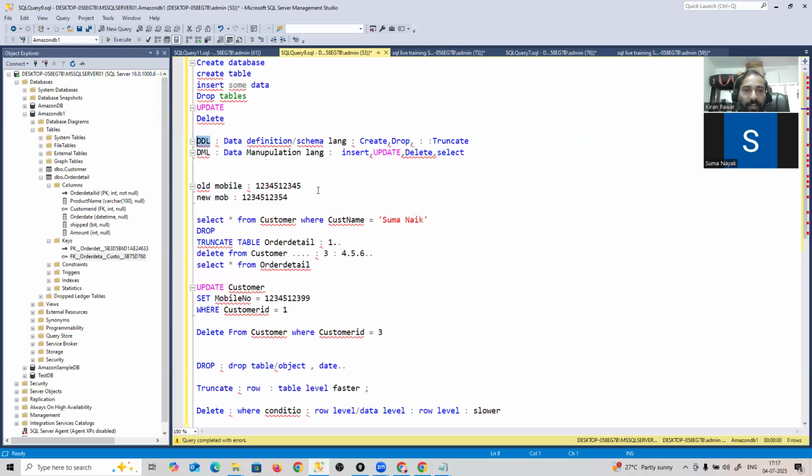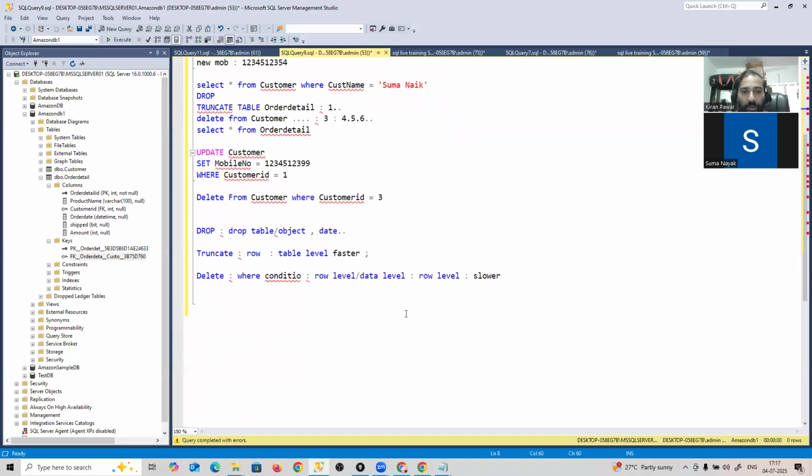Right, it's manipulating the data, but at the same time, it's defining some schema level changes as well, right? Like the identity column. That identity column is a schema level change, right? So it resets the identity to 1. That means it's doing some changes on schema level, right?